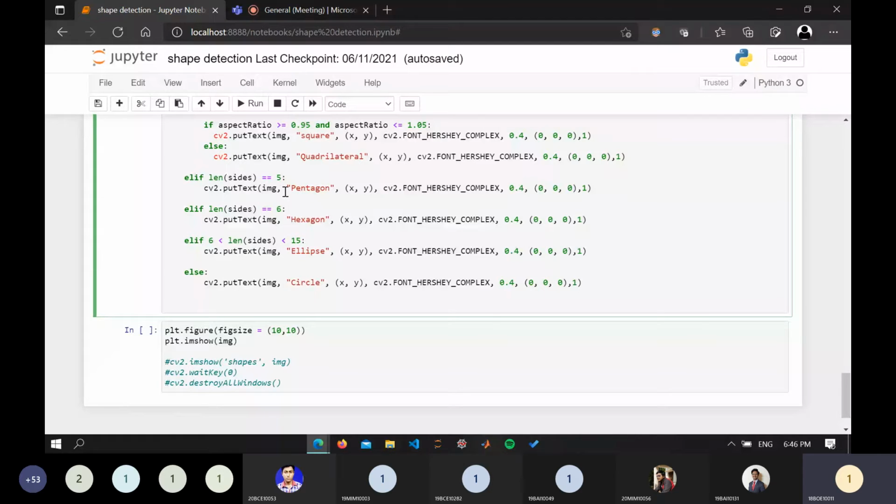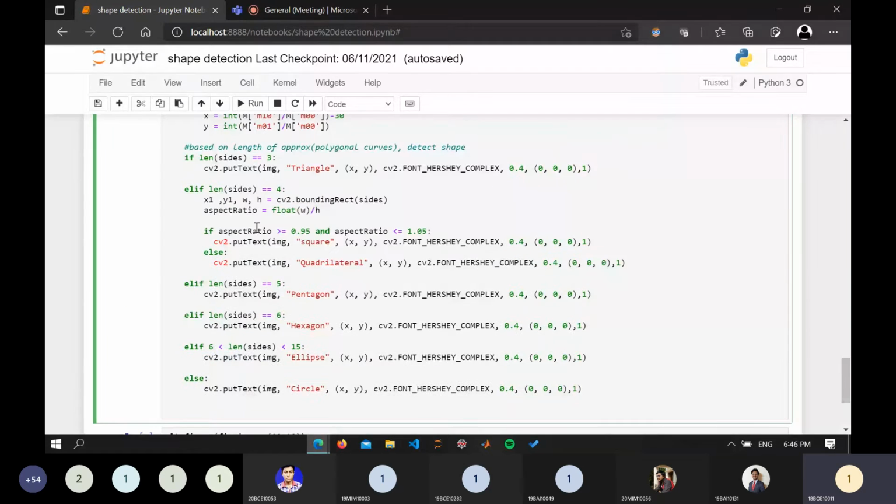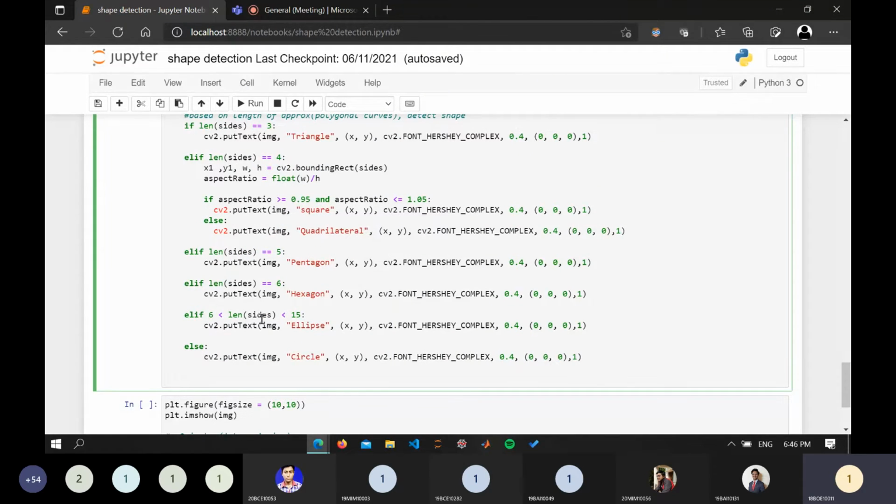Number of sides equals 6, let the value be hexagon. Now I've just coded up to hexagon. Now in case of ellipse, I found that there are many sides detected, but it's not just a regular figure. So I've just put it: if the sides are greater than 6 and less than 15, put the text as ellipse. And else, if all of these conditions are not satisfied, because in a circle a regular side won't be detected, put the text as circle.